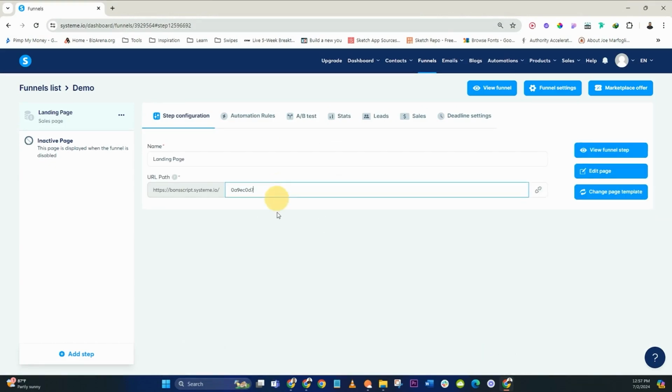This is the URL path of your funnel step, but you can always change that right here. Now it says the value is not valid because we left a space between the landing and the page. It's either we close it up or we put a dash in between. And this can be accepted. Then click out to save.